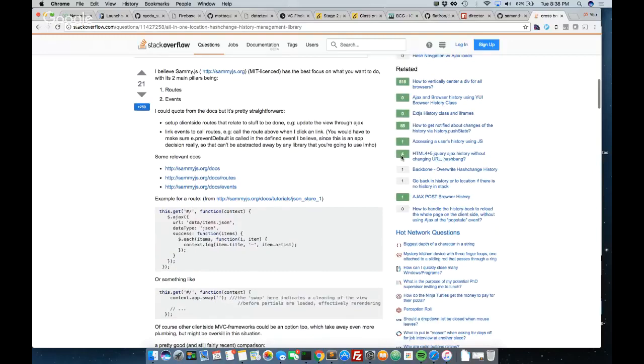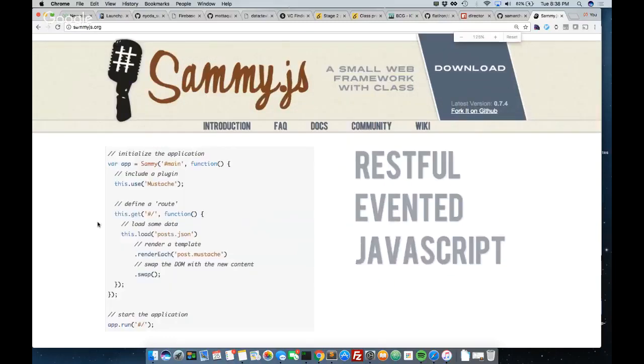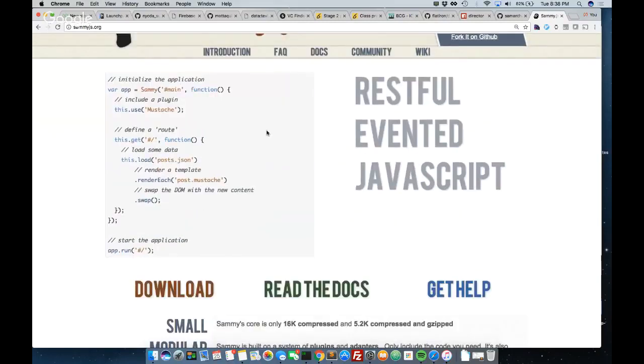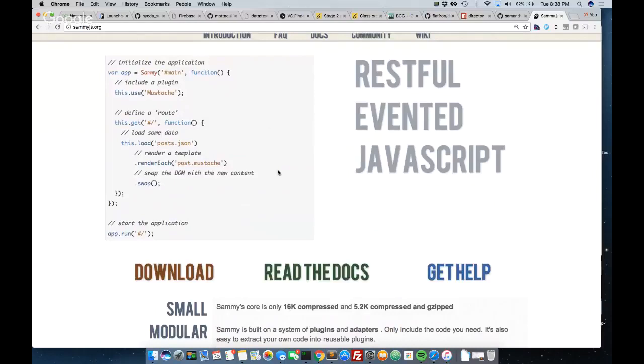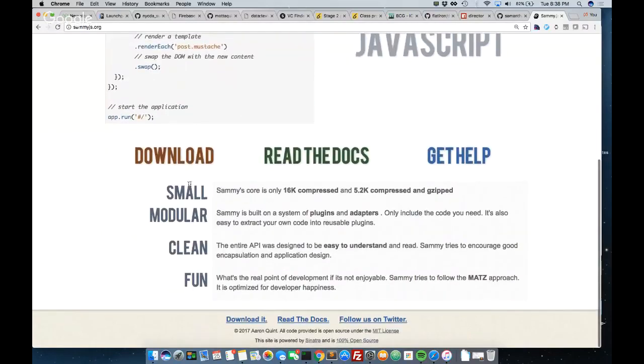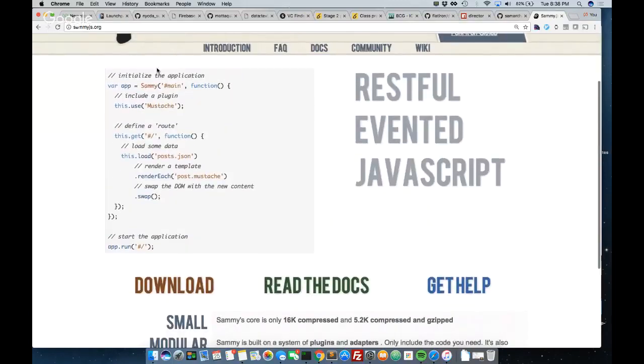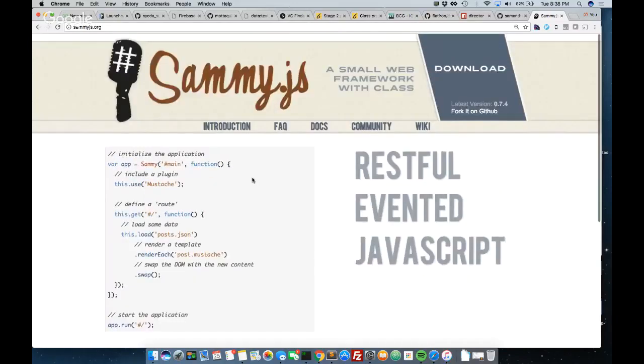So here's one called Sammy. Here's how Sammy works. You say Sammy, you define a route. Okay. Here's the example. Let's try to understand what it is it's doing. We don't care about this. We just say this.get, and then we can run some code on it.